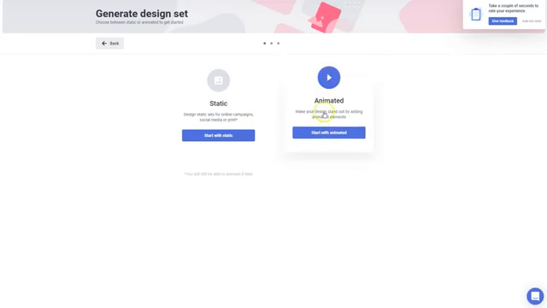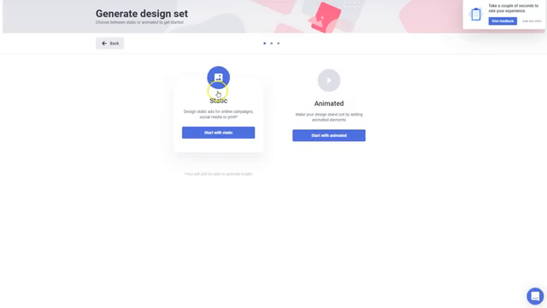Now, Animated is very cool. You can use HTML5 technology to have elements on your ads move around while you're creating them. The whole creation process is mostly the same with the exception of adding animations. For example, you want this picture to swoop in from the left and the text to come up from the bottom, that sort of thing. It's very self-explanatory.